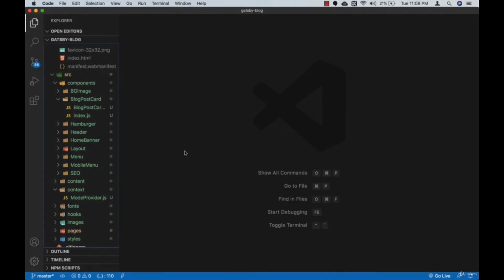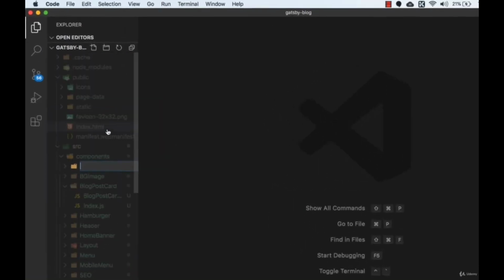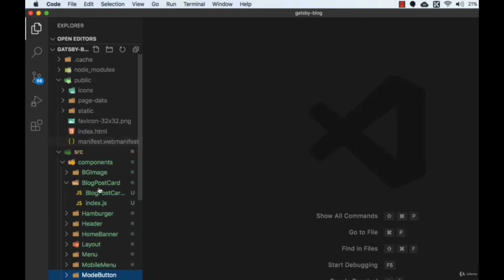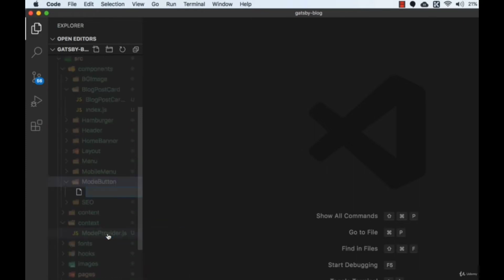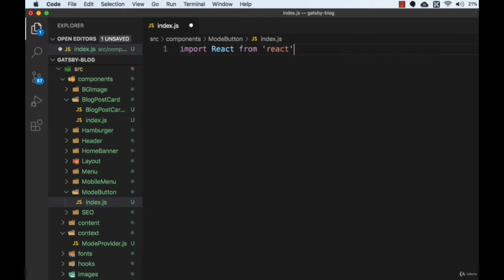So friends, welcome back. In this video we will create the light and dark mode component. So inside the components folder, we will create a new folder and name it as mode button and press enter. And inside this mode button folder, we will create a new file and name it as index.js. And here we need to import React from React.